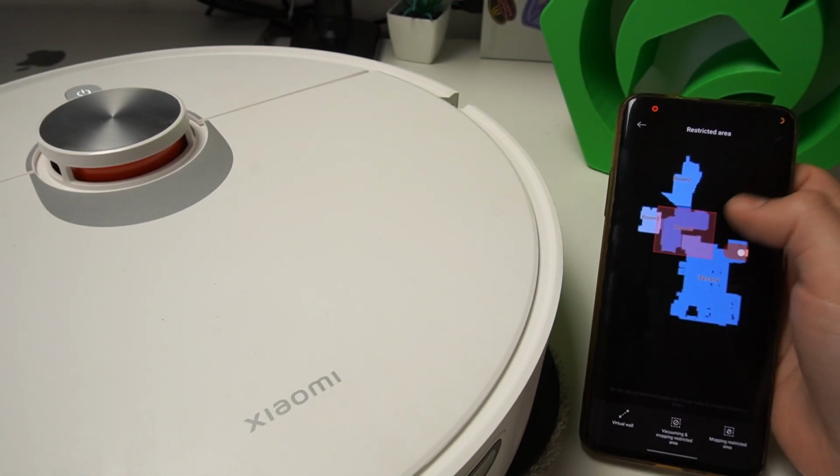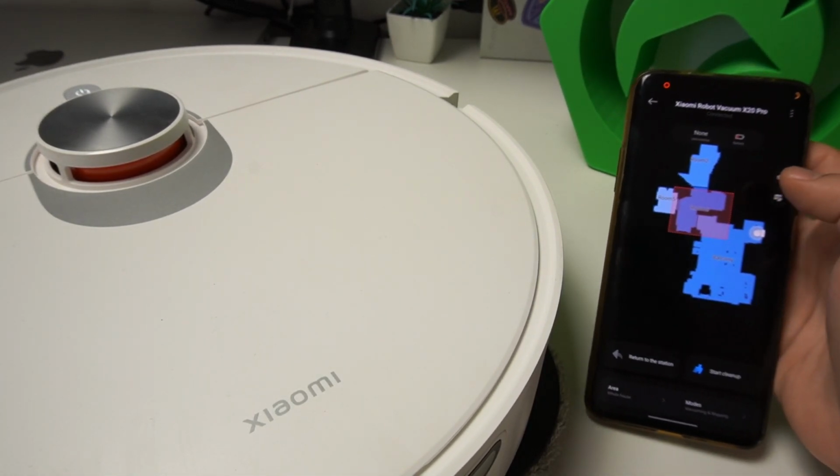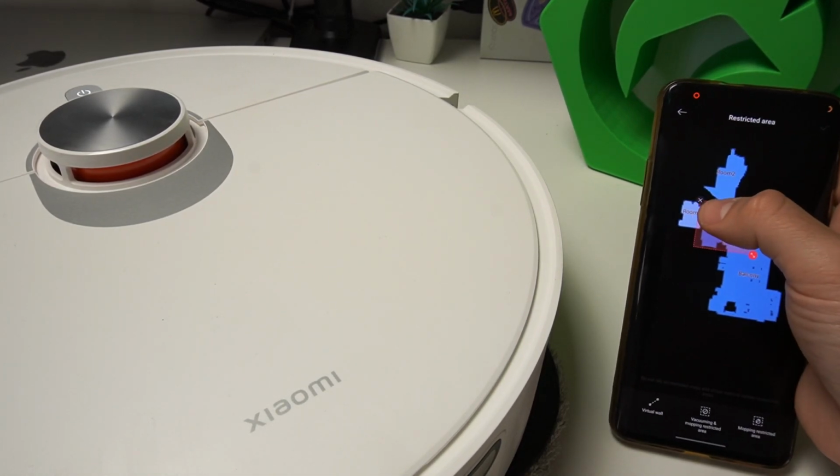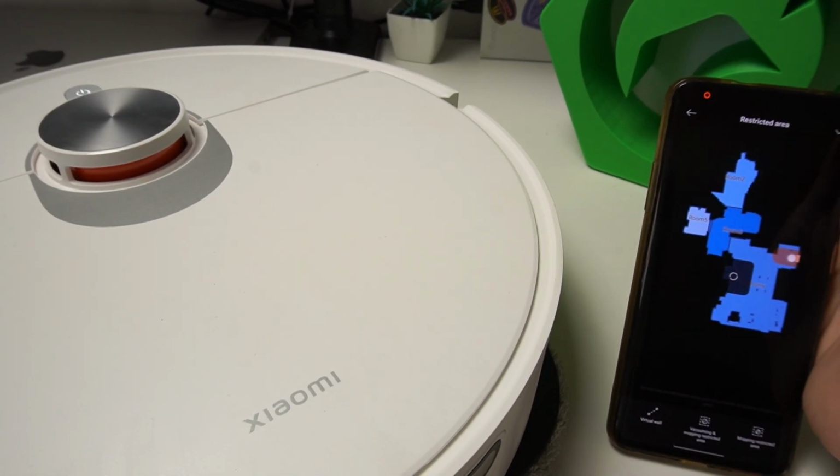If you want to remove it, you need to open the same menu, so click on the map, tap on the restricted areas, click on this and tap on the X, then accept, and that's it.